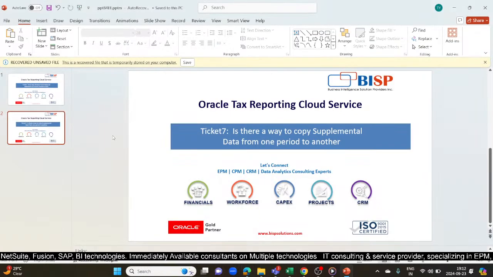Our today's ticket is ticket number 7: is there any way to copy supplemental data from one period to another? So first we'll see what supplemental data is. Supplemental data, through the supplemental data manager, helps you to organize, update, edit and manage the supplemental data, that is typically your financial transactions. It is a robust and ad hoc data collection process useful for footnotes, disclosures and supporting details.